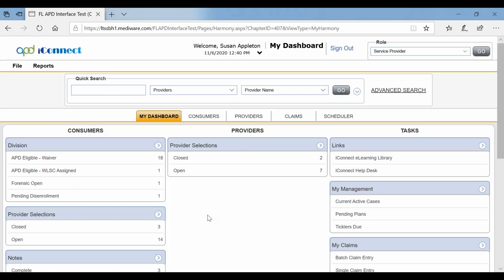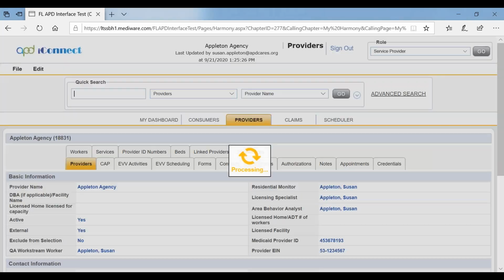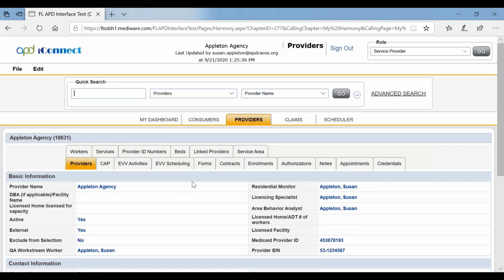On your My Dashboard, you have chapters, and each chapter gives you the opportunity to go into a particular record. For example, you only have your provider record. So when you go to your provider chapter from your My Dashboard, it will pull up your provider record. Of course, at this time, we're not doing claims or the scheduler.